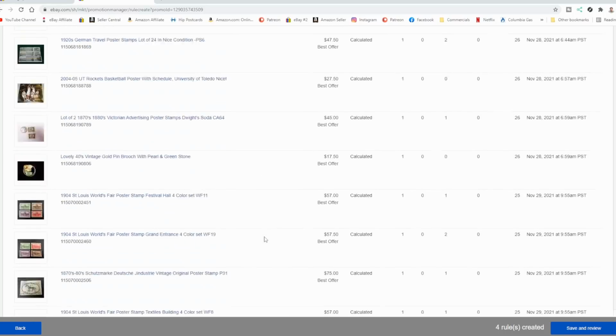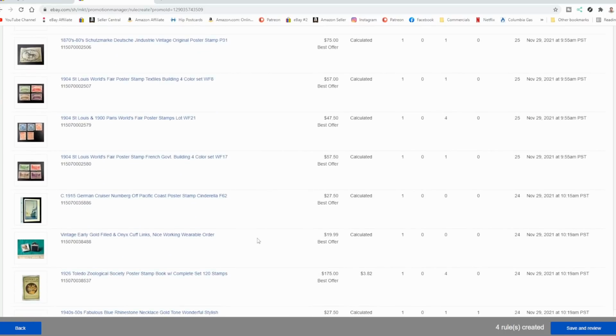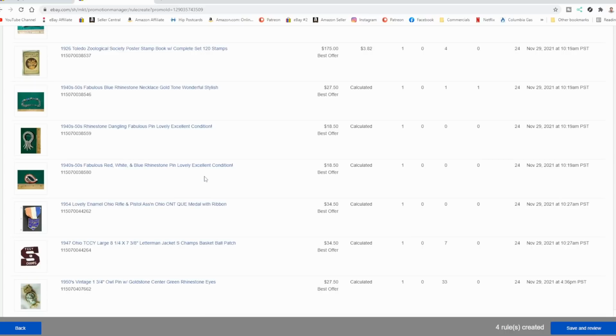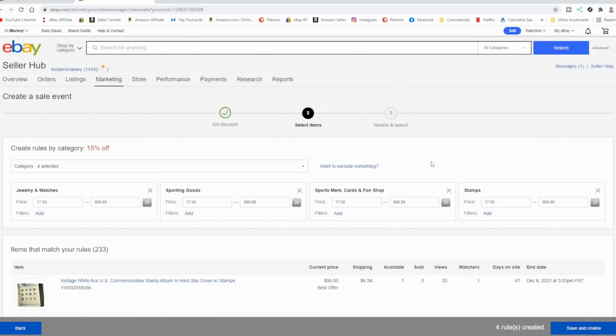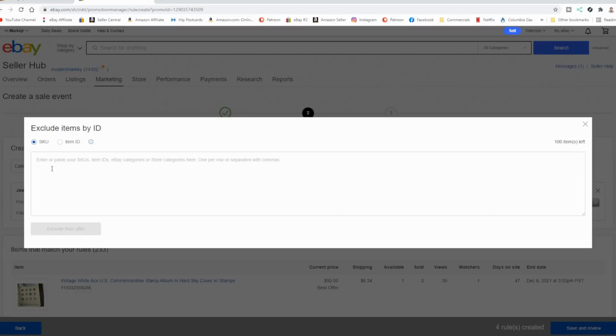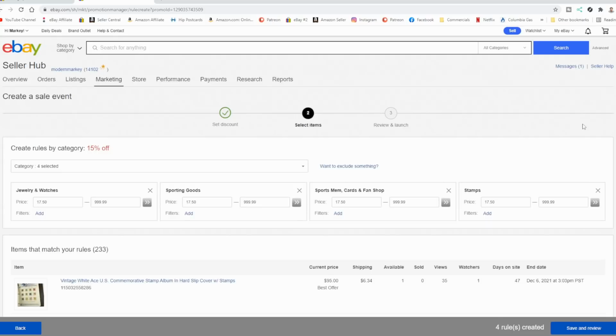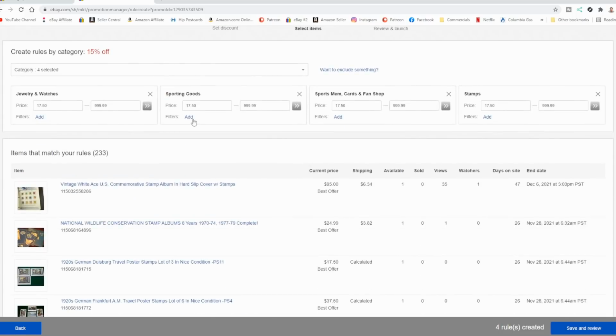You can look through them. You can decide what you want to do from there. Doesn't really matter. You've got plenty of playroom here. If you want to remove specific ones, just like I showed you on relisting, I can just click exclude something. I can type in a SKU number, an item number, whichever I want to do. SKU number would be your SKU number or an item number. Very easy to eliminate anything from this list if you do not want it.